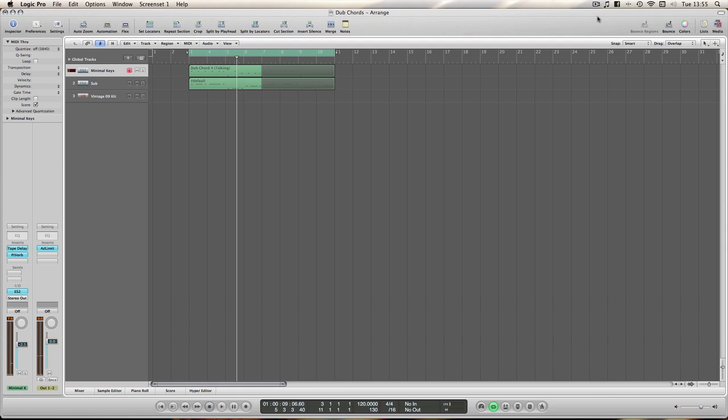Quite a nice dubby sound, and here's what it sounds like in the context of a sort of short loop. I've also made this sound so that I can modulate it a bit with the mod wheel to give it a bit of movement.